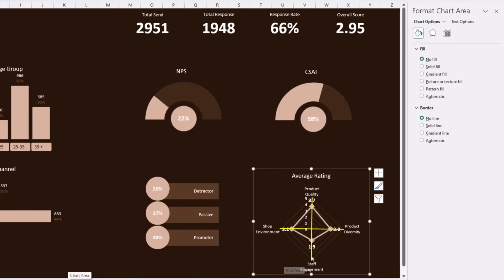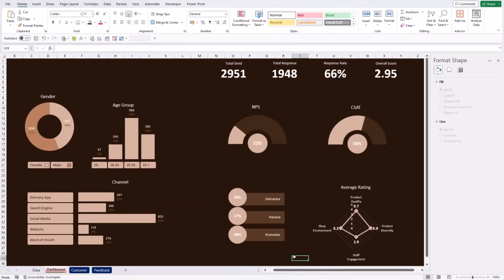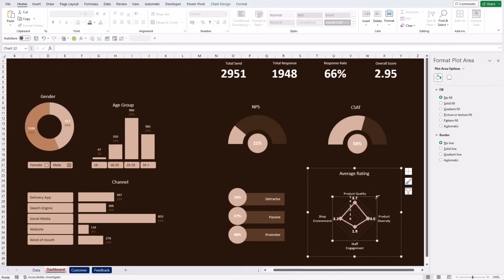Let's also remove the axis. So click on the axis and increase the transparency to 100%. And now adjust the chart size.